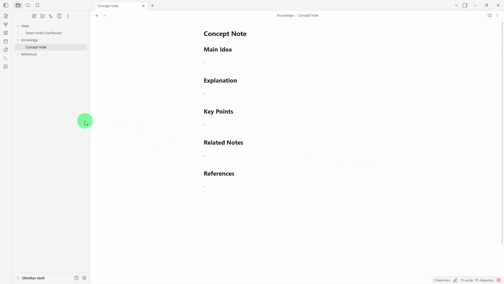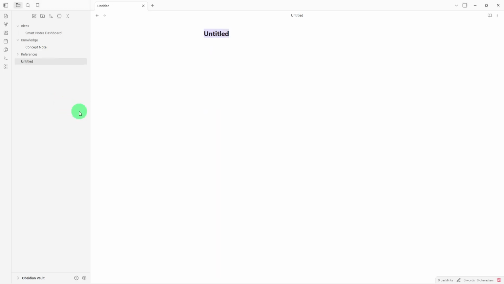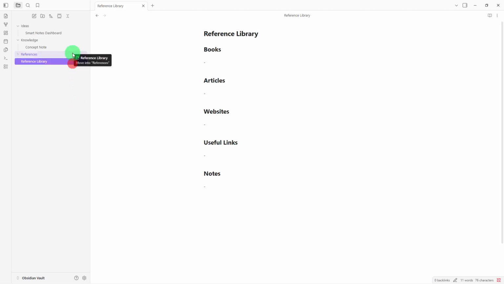Now, let's create the References folder. This folder serves as a repository for all your supporting material, articles, books, links, and other resources. Inside the References folder, create a note called Reference Library. This note, similar to the Concept note, is organized with sections for books, articles, websites, useful links, and notes. Storing your source materials here allows you to support multiple smart notes without duplicating information, streamlining your research process.